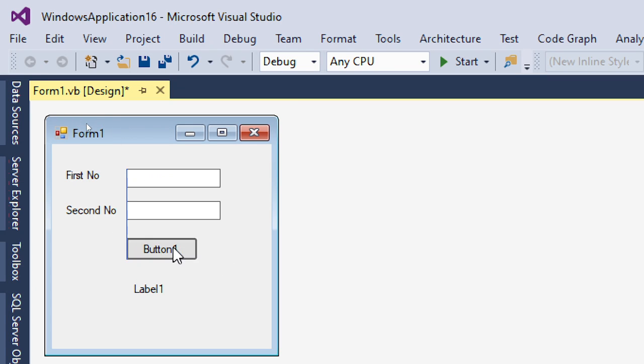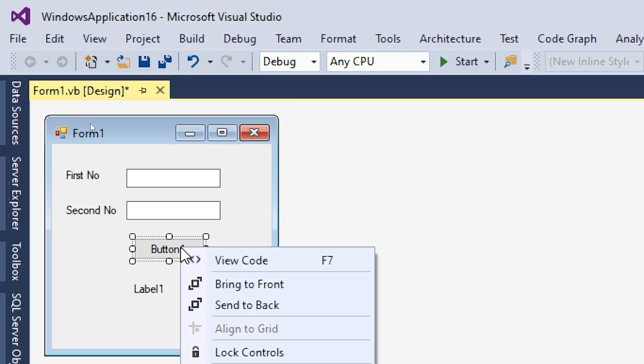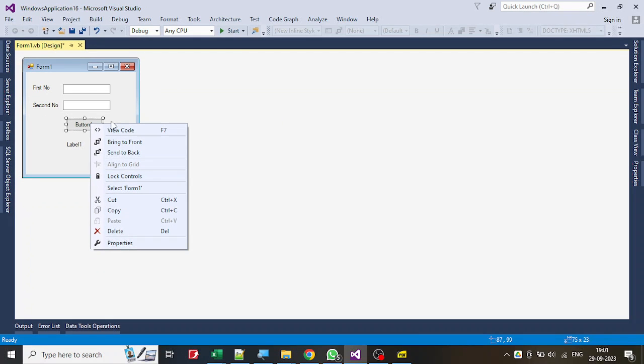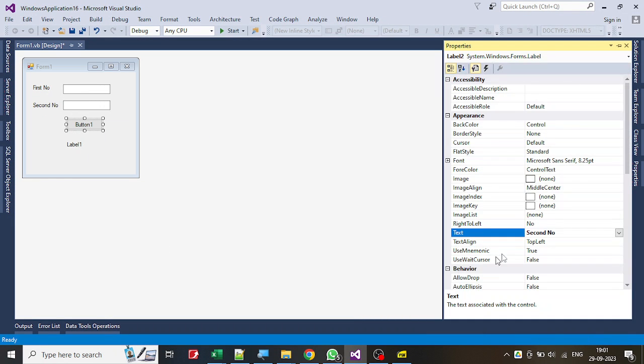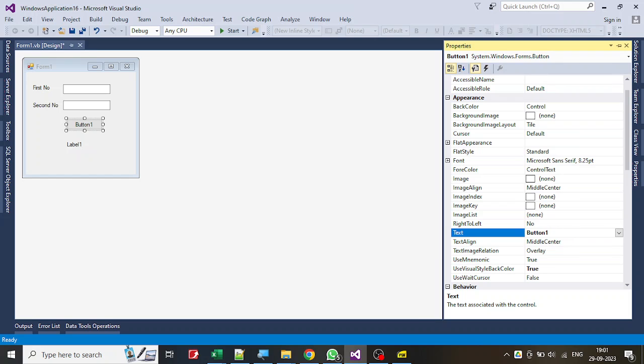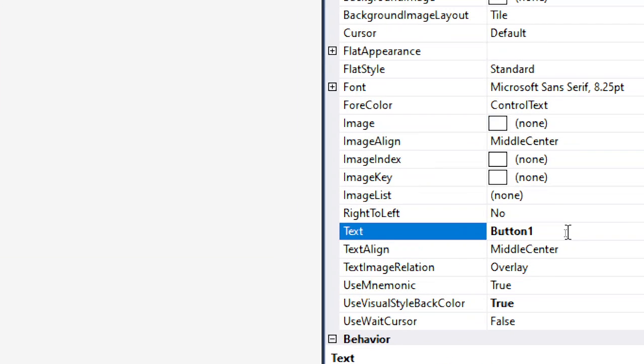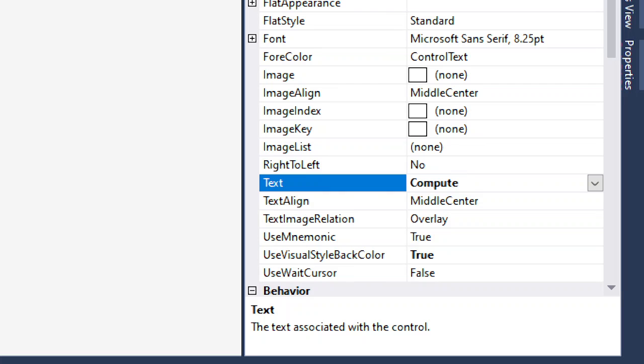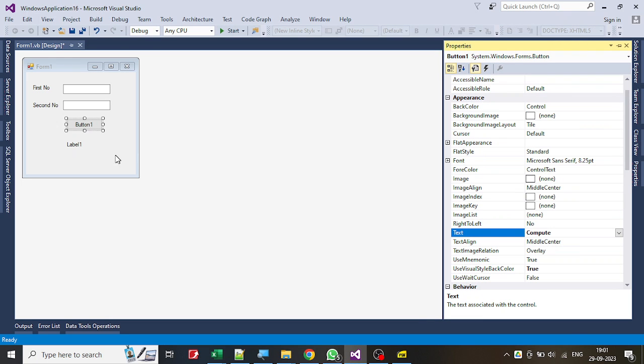Now I'm going to click on this button and right click on it, and again, as usual, I'm going to go to its properties, and on the text here, you can type anything. I'm going to say compute. That's it, you have done with it.